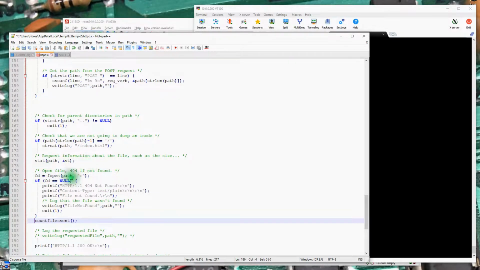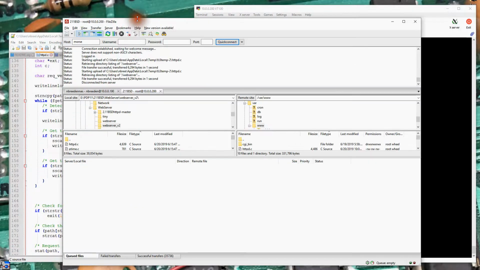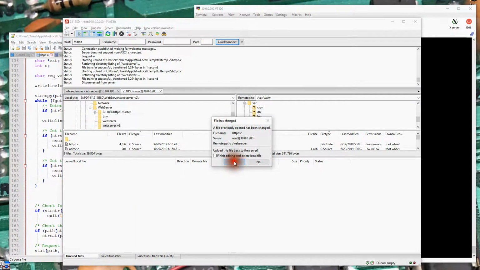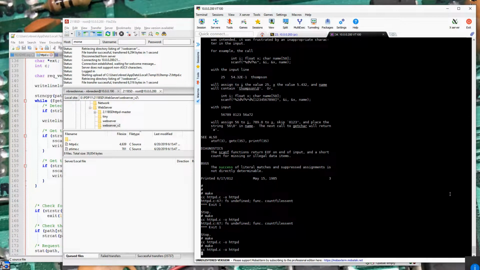So a file is requested, we attempt to open it for read. If it doesn't open, we then basically throw out a 404. We write that the file wasn't found and we exit here. If we get past this exit, then I want to say there was a file to be sent. So let's increment it there. Saw there was a change. Hopefully I didn't break it.